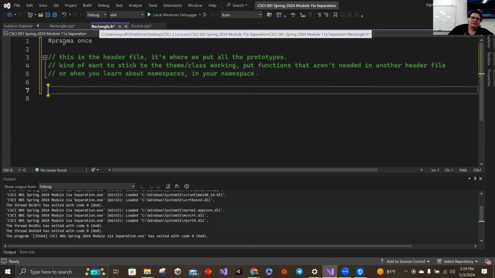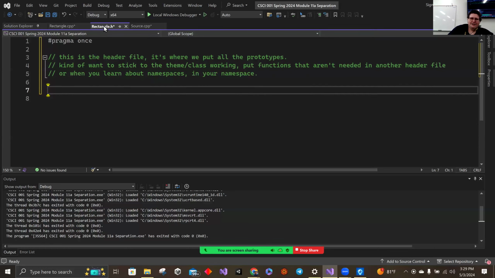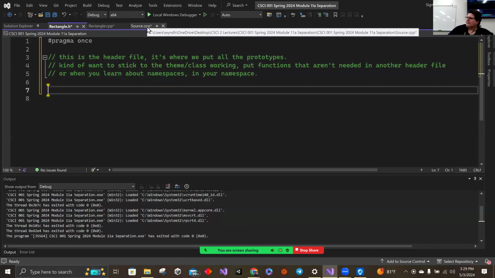All right, so what I'm going to do, these are my rectangle header and CPP. I'm going to go to my source file. Let me wait. People are still typing.